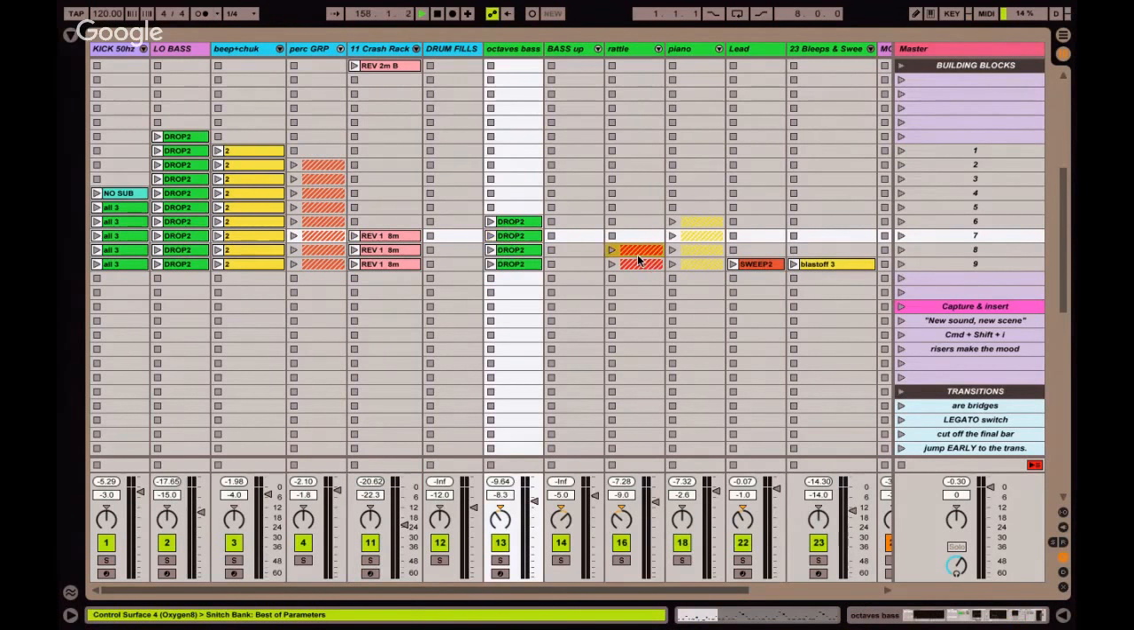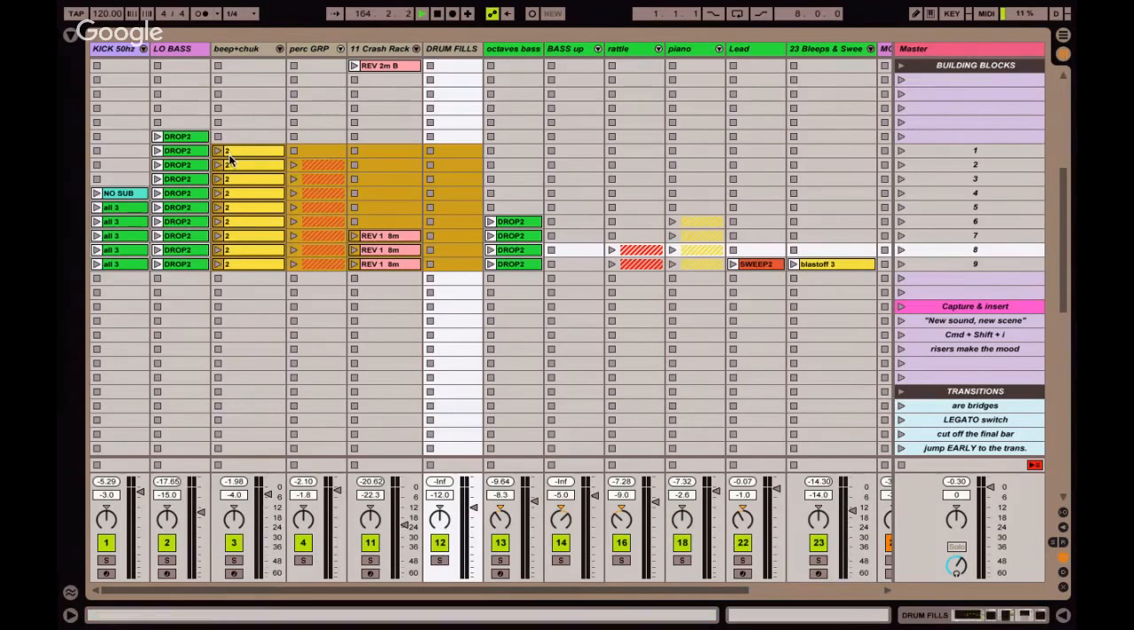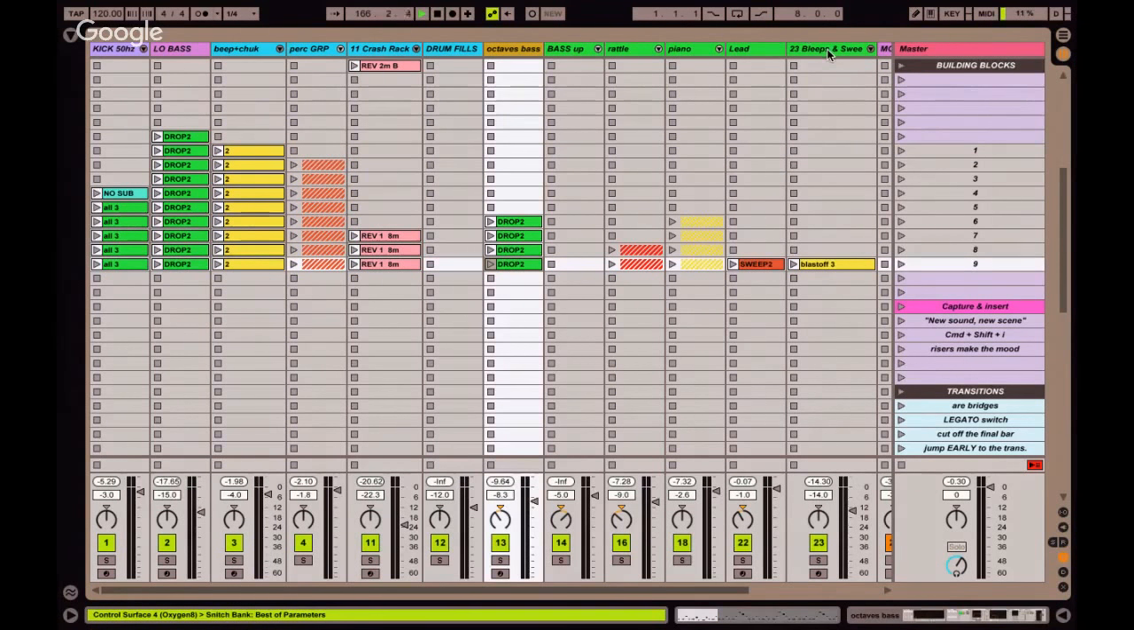Another bass line, added some more harmonic stuff. And guess what? Because I have my bus groups organized, it's really easy to see. Oh, my percussion develops like this. It almost looks like a little pyramid. You can see like the new layers coming in. And I have all my instruments organized right here, all in the same place.